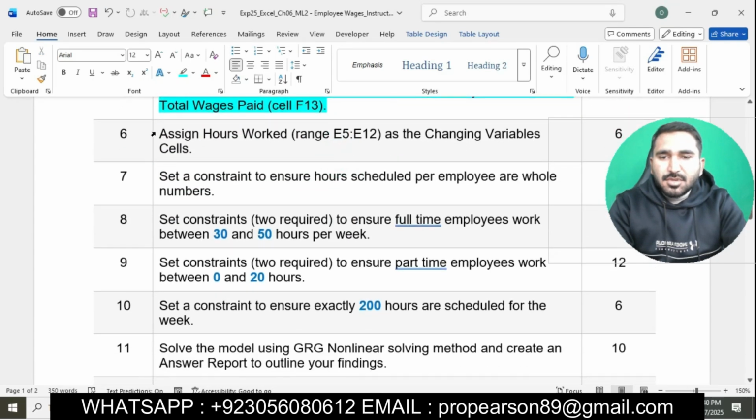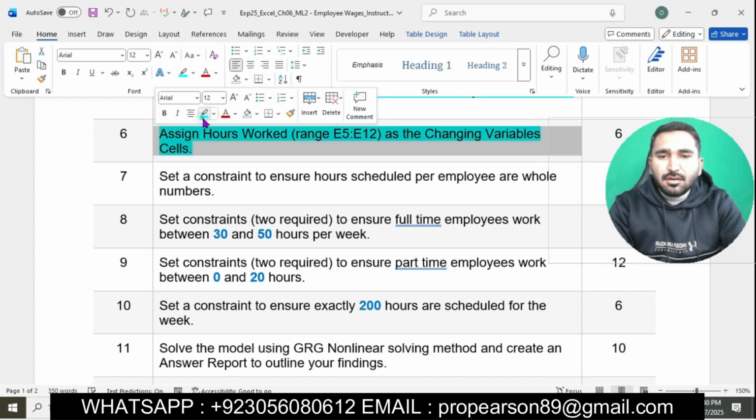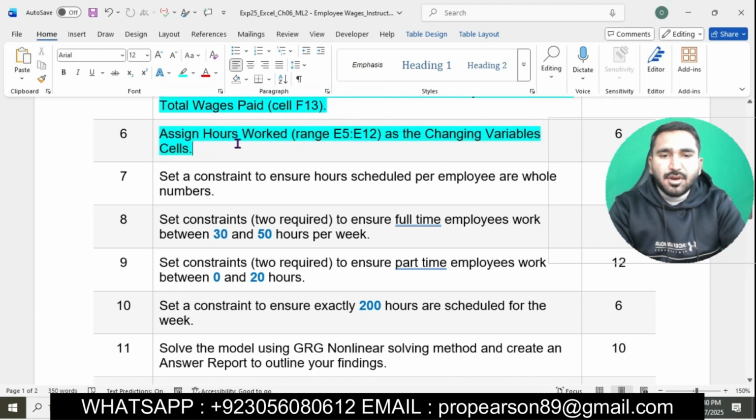The next is question number 6: assign the Horsepower range E5 to E12 as the changing variable cells. Now we will enter the changing variable cells E5 to E12.